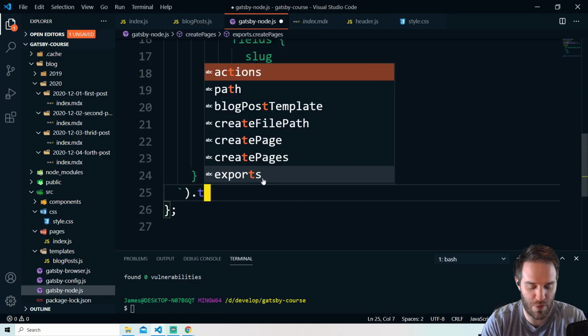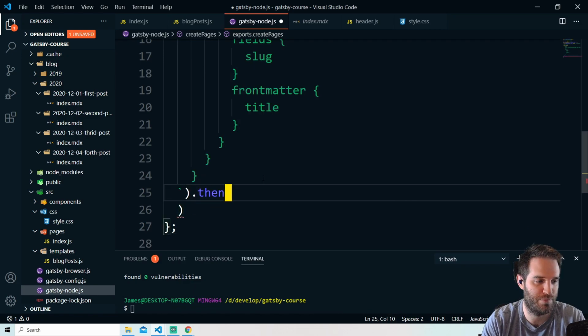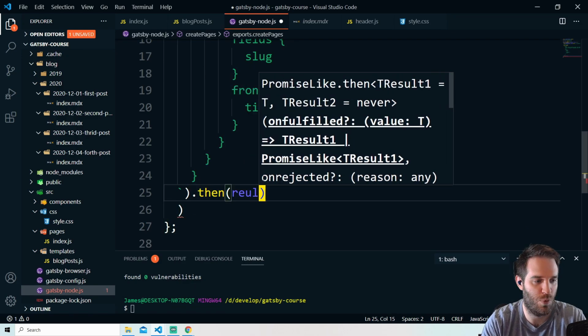Then we're going to do a dot then, and inside of this dot then we're going to do a result.